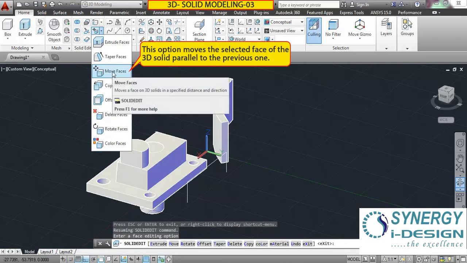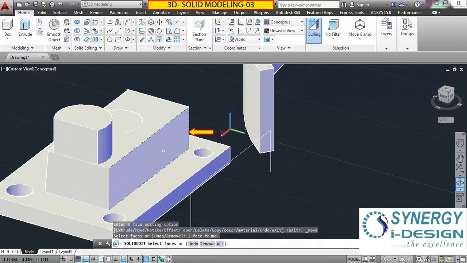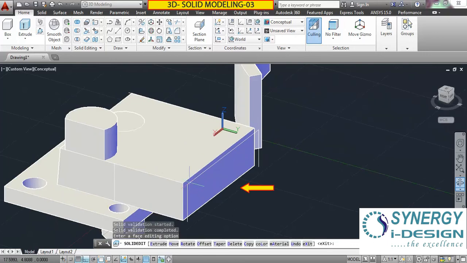Third option is move faces. This is just like the extrude faces option. Select this face. I want to move this face to the right side. Select the base point from here to here. Now this face has been moved toward the right side. Undo to discard the changes.